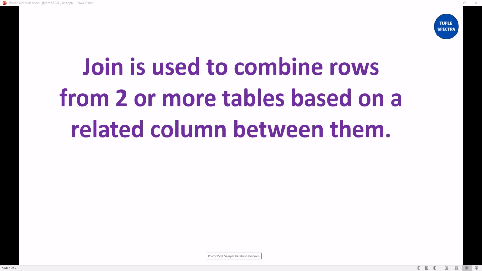Hello everyone. As part of the Postgres series that we have started using the DVD rental database tables, we will begin exploring how to join two or more tables together. And this is where the join clause comes in. Why do we need to join tables together? Or what does join do in SQL?